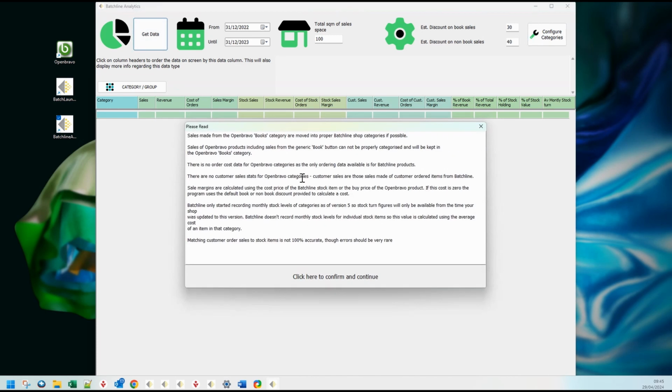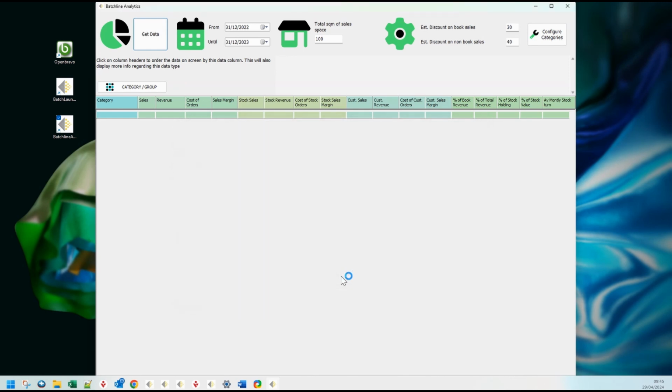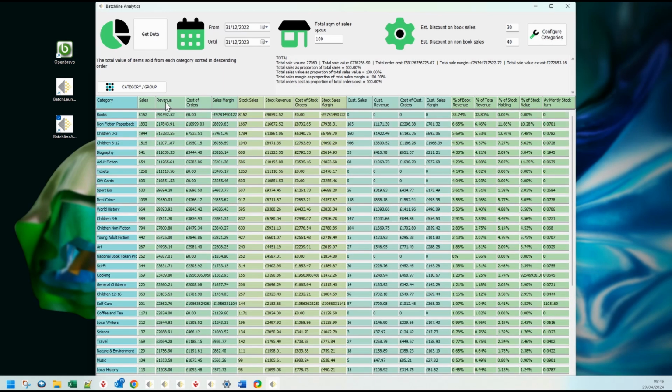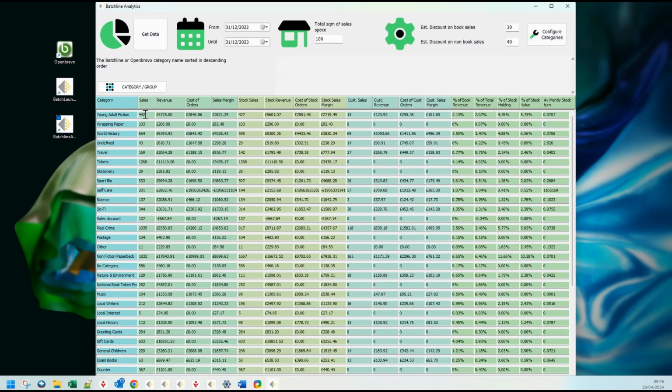Click on Get Data and read through the information here and click Continue to generate all of the figures, which will take a few seconds. I won't go into too much detail in this video, but we have column headers to describe what these numbers are. And if you click on each of the columns, you can see some of the numbers and calculations that go into the figure shown in the box. These columns are all sortable, so you can organize them however you wish.